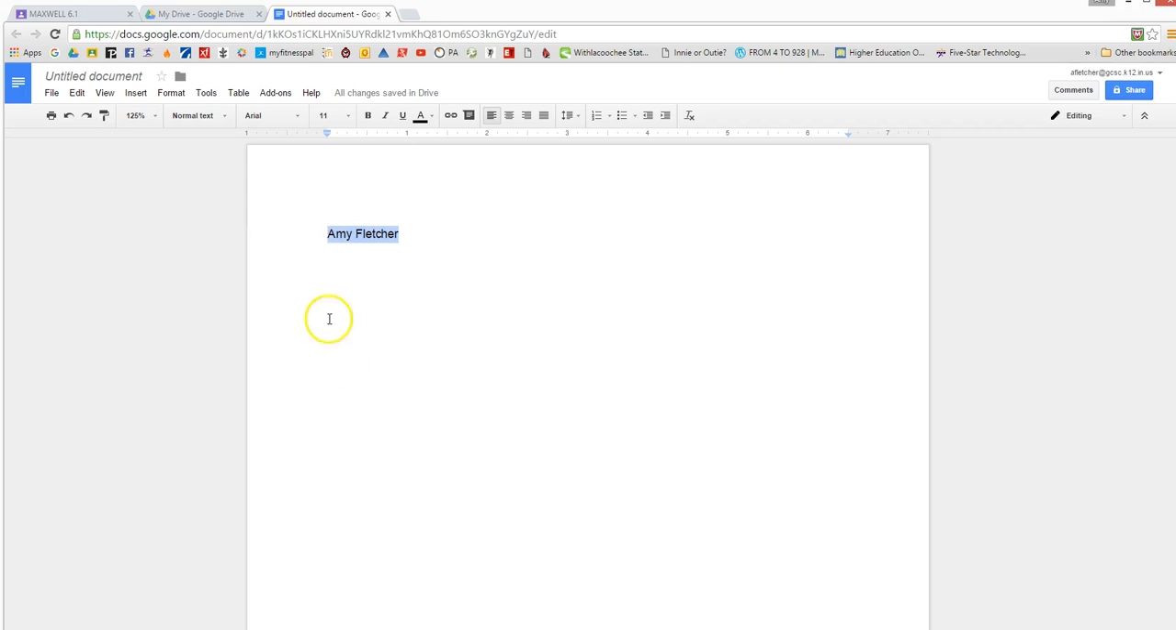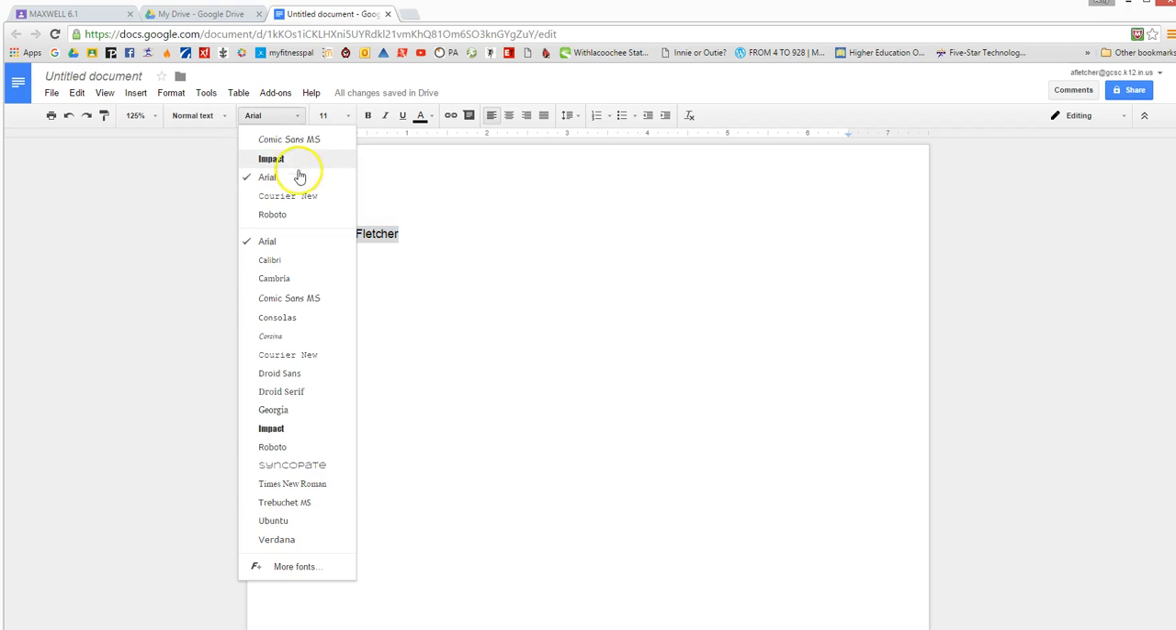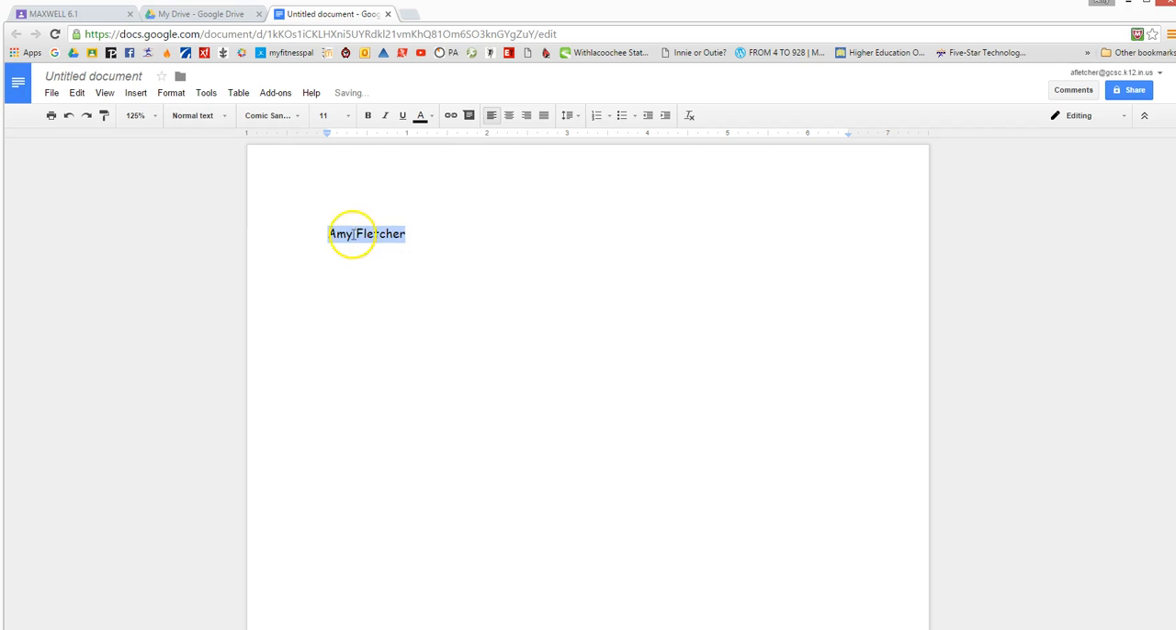All right, now with it all selected, we're going to go back and let's go over here to our font, which is the style of the letters, and it has to be selected because now you're going to change it. If it's not selected and you change the font, then you didn't change anything. Okay, and we're going to go down to Comic Sans MS, and notice that it changed the style of the lettering.